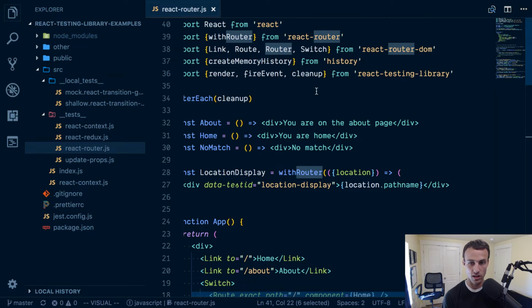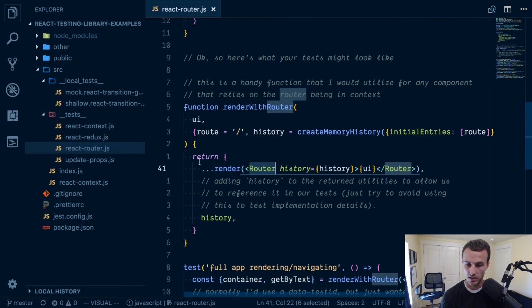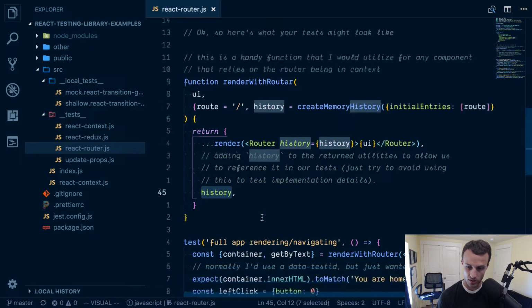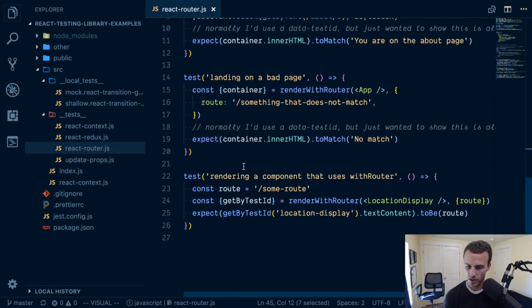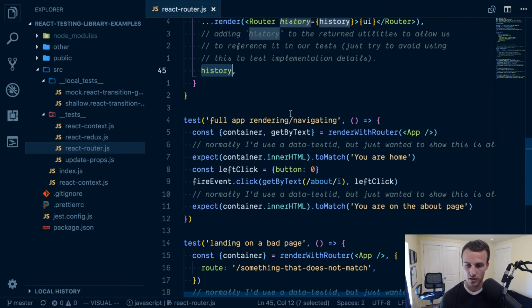This is the router from React Router. It's going to set up the context so that links and things will work. And then we return all the utilities that you get from render as well as history, so we can make assertions off of that. I don't think I actually used that in these examples, but it can be helpful to make sure that the browser was directed where it should go when you click on a button or something.